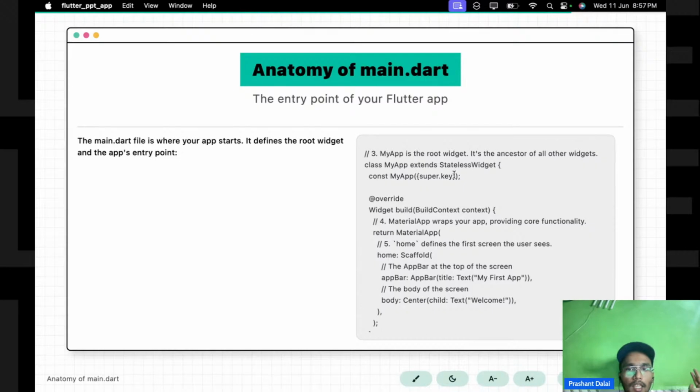We have a super key. Whatever the widget is doing, whatever context we are passing via this super key, just remember it as context, right? We are overriding with the widget build context again. MaterialApp wraps your app, heard of it? MaterialApp, Cupertino, that's Scaffold.